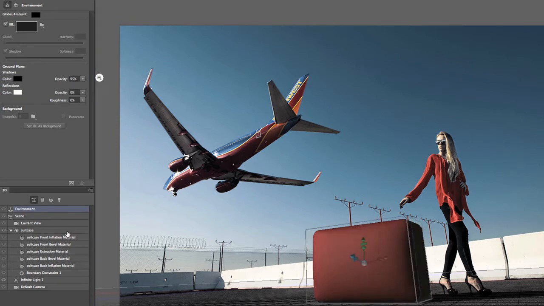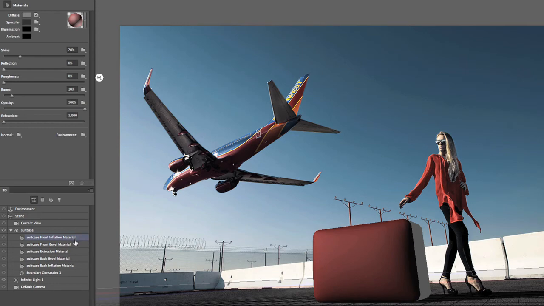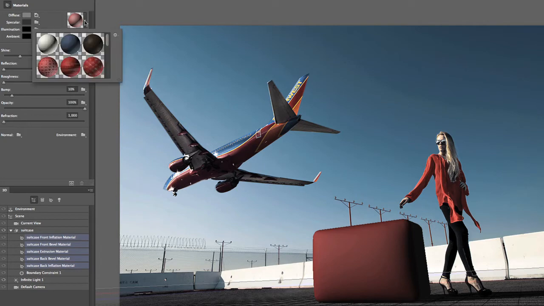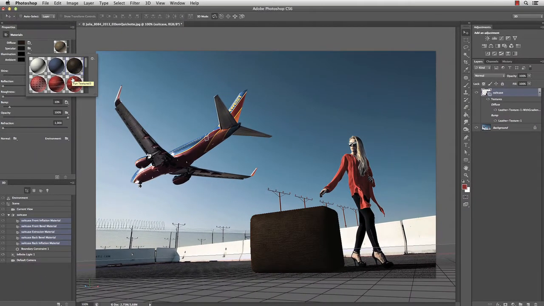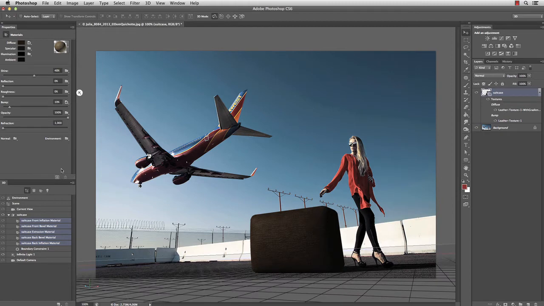Then under my suitcase folder, I find a couple of materials for the front, for the back, for the extrusion, and each of them can be defined separately with a texture and attributes like shine, reflection, roughness. But for now, I select all the materials and apply a predefined brown leather preset. Let's render it, and it might take a while if you have a slow computer. Okay, much better.